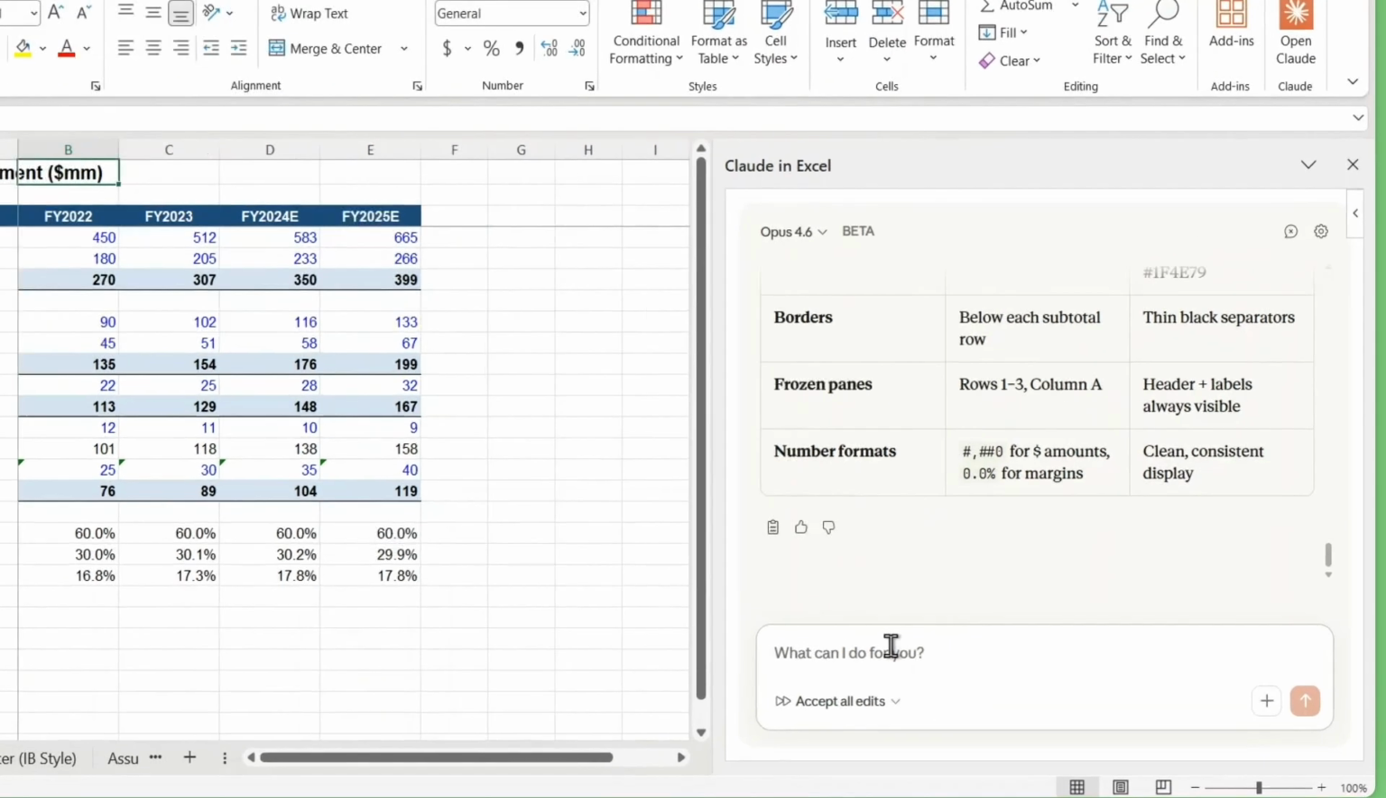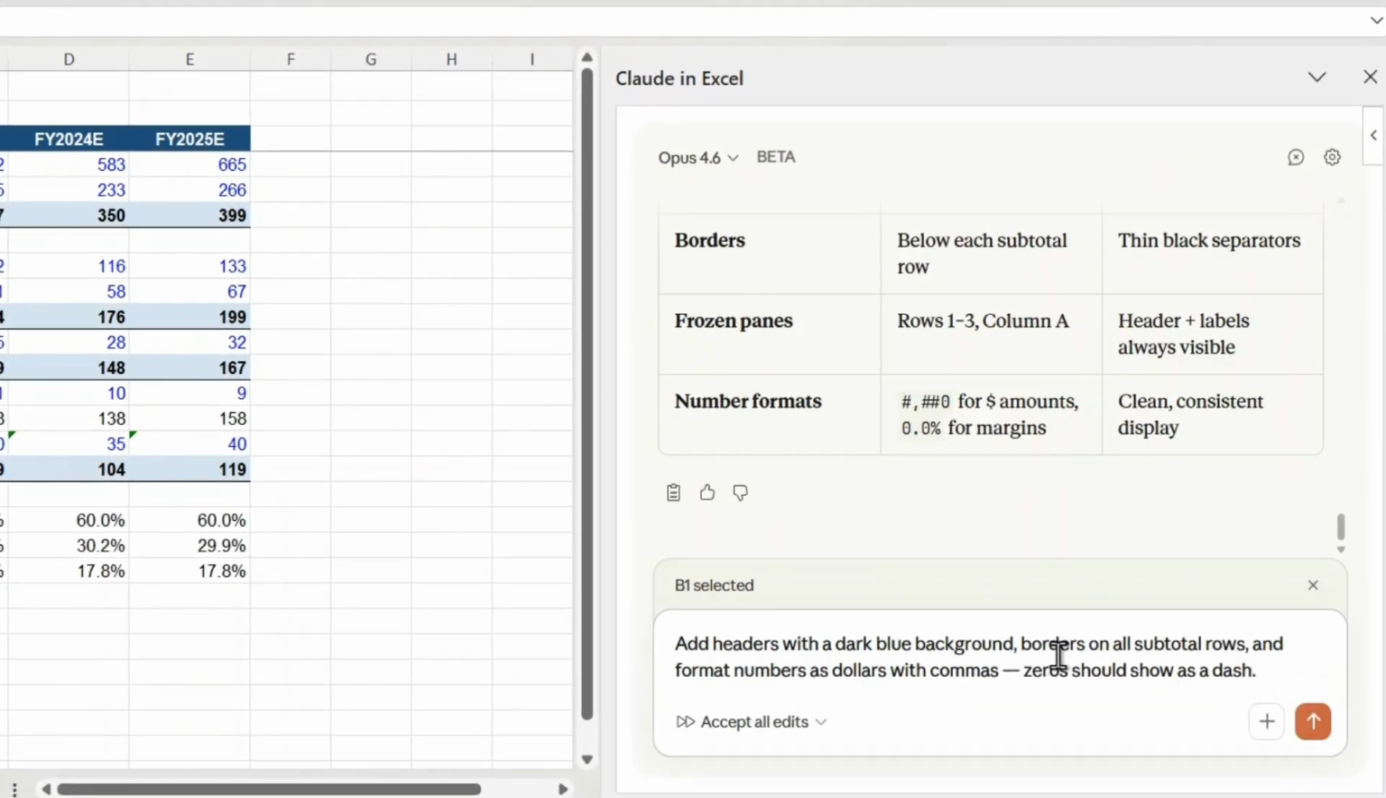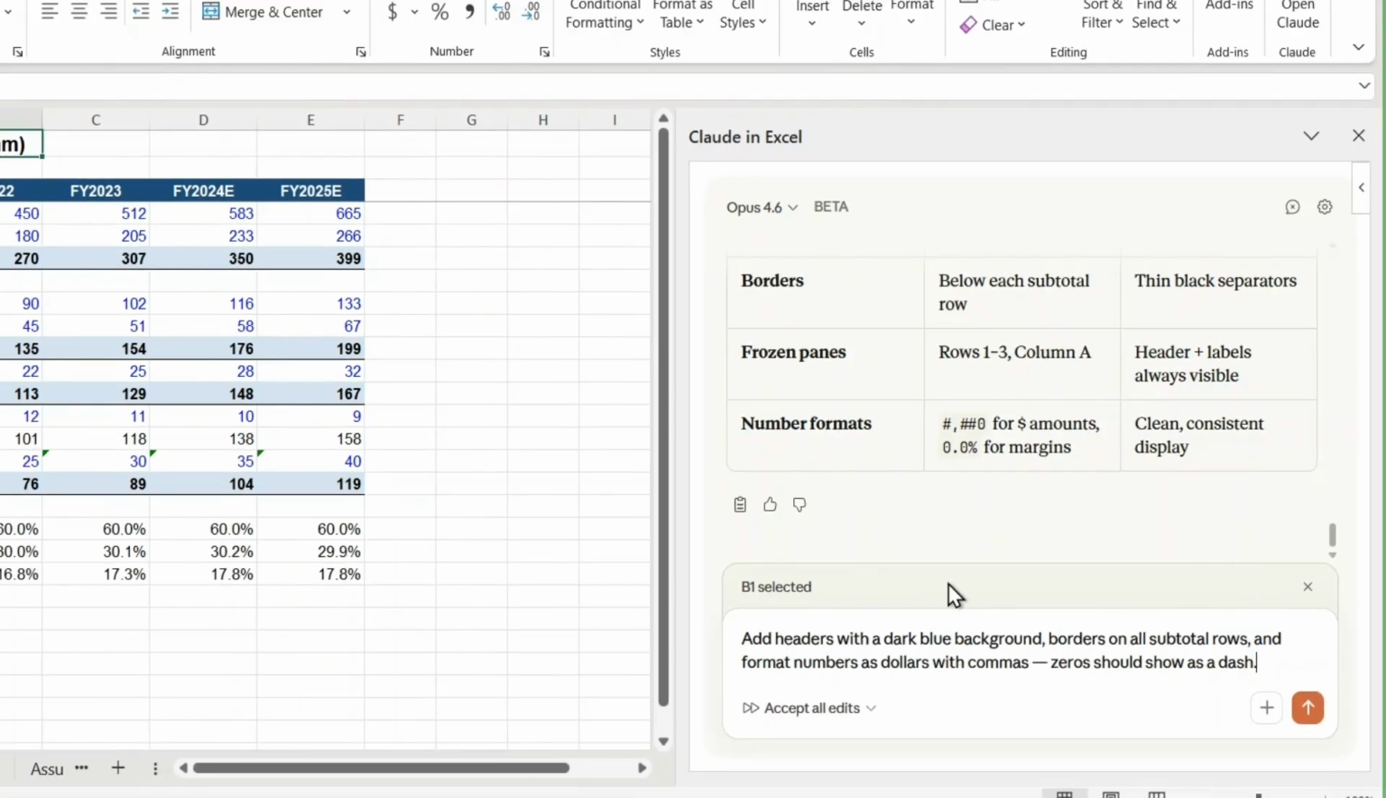Now let's make it actually presentable. Next prompt. Add headers with a dark blue background, borders on all subtotal rows, and format numbers as dollars with commas. Zeros should show as a dash.